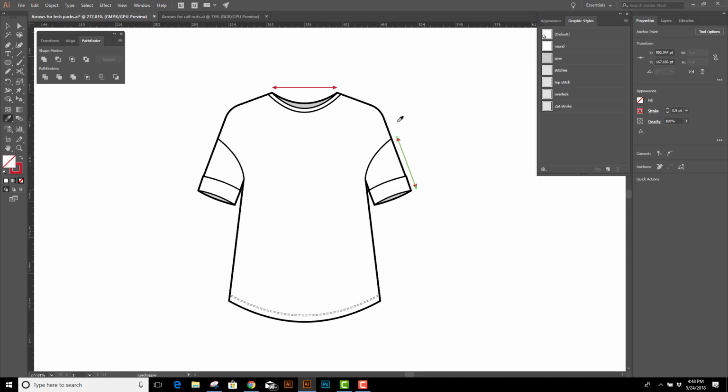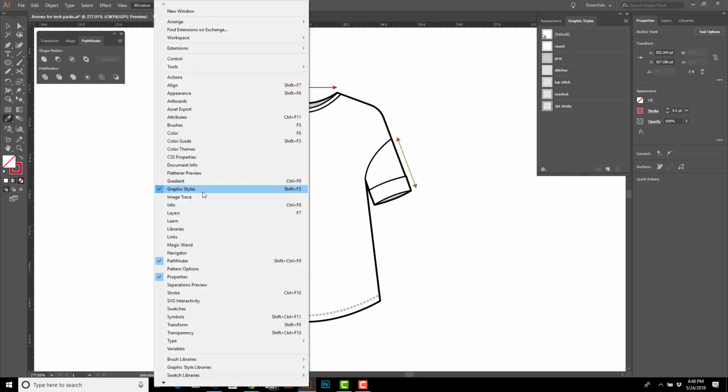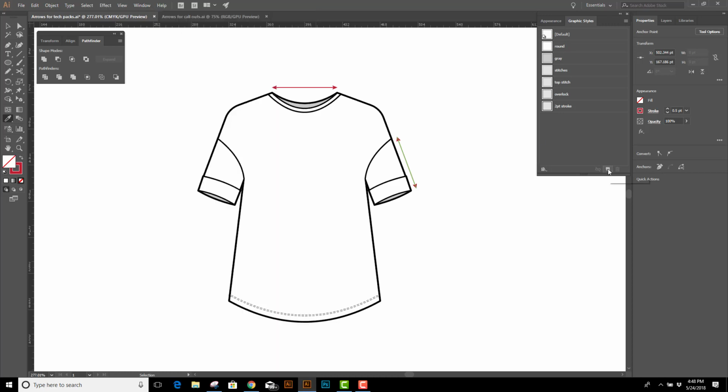Once I have the arrow set up the way I'd like it, I can go over to my graphic styles, and you can find them by going up to Window and opening Graphic Styles. I've already got mine open. I'm going to click New while I have one of my arrows selected, and double click on the word graphic style and type arrow. Now I have an arrow graphic style. The next time I draw a path, I can just click on that button.